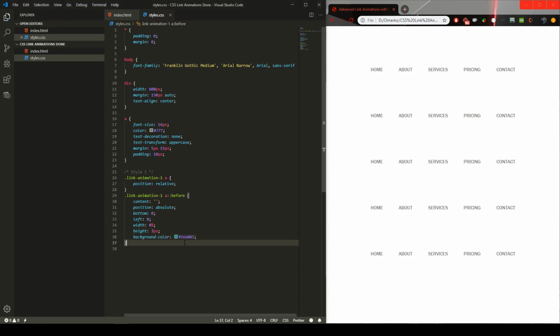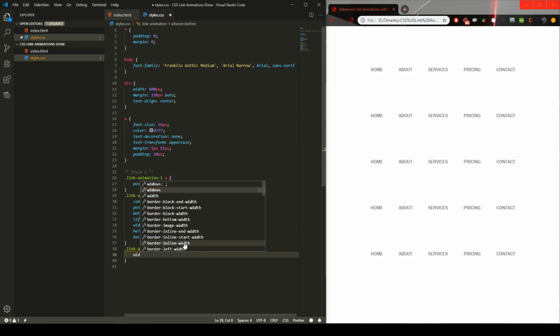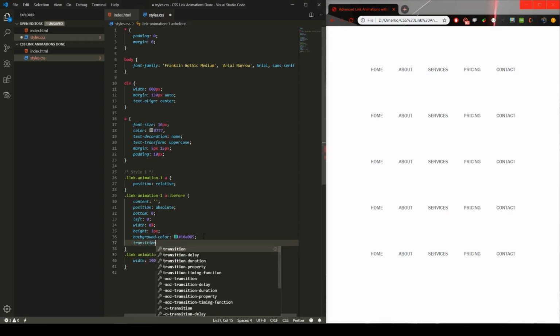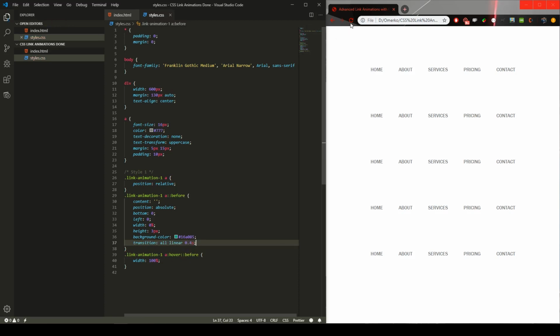Okay, and now we will style it on hover, that link animation 1 on hover. We will grab that before element and we will put the width to 100%. If I refresh the page and I come to it, you will see that underline, but it won't look like it is coming from left to right. It will just blink to us. So I will also put transition here, transition of all linear 0.4 seconds. So now when I refresh the page, you can see that animation. It's a basic animation and it's easy to create.